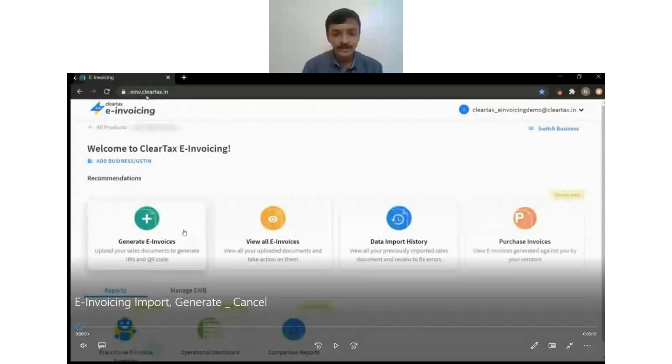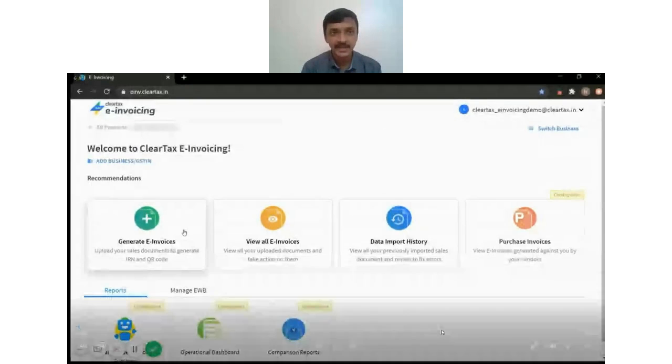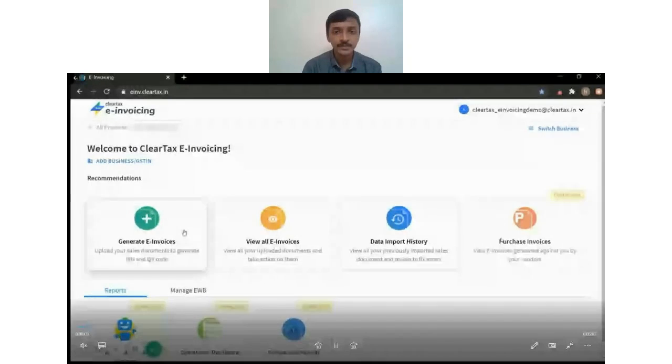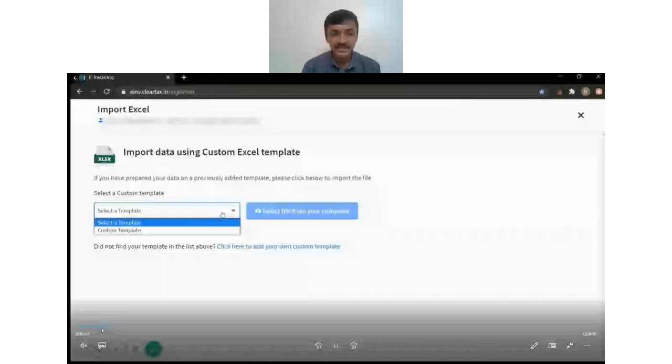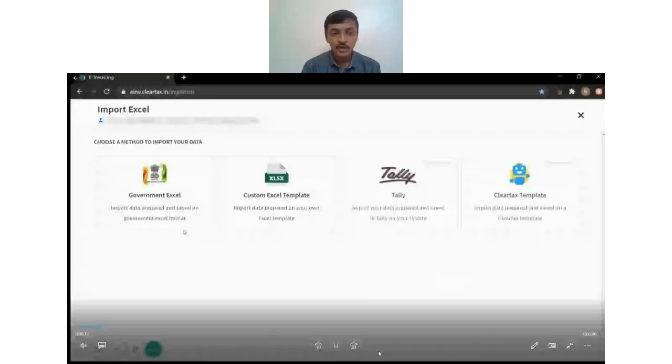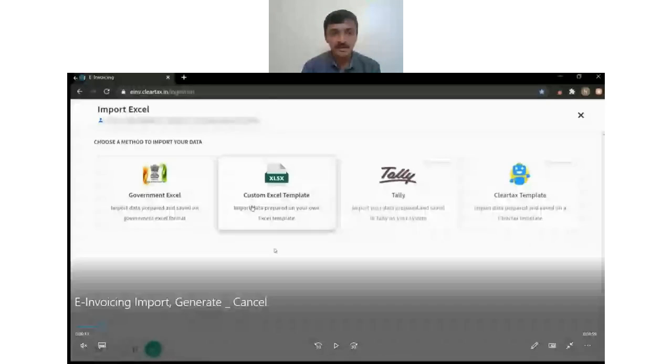Right. So this is the e-invoicing portal of ClearTax, which is e-invoice.cleartax.in. Once you log into this portal, this will be the home screen, where it says generate e-invoice, view invoice, import history, purchase invoice. I'm going to click on generate e-invoice, post which it will ask which template you want to select.